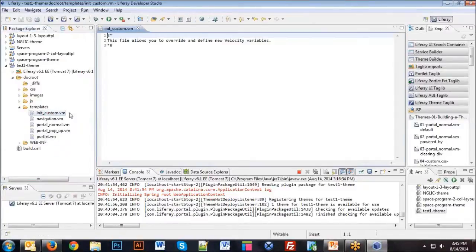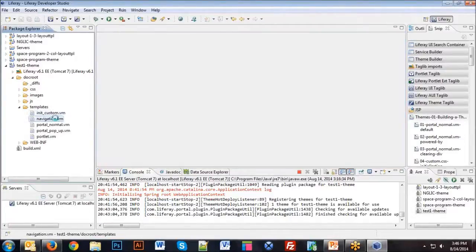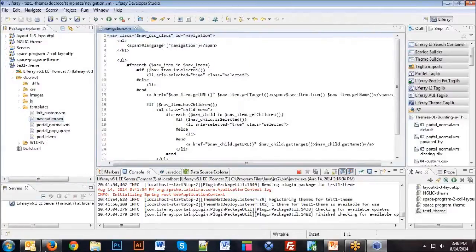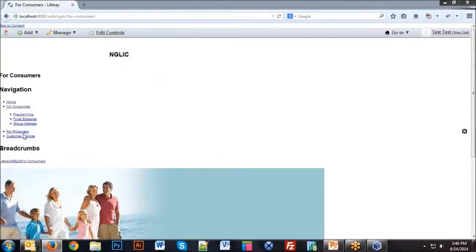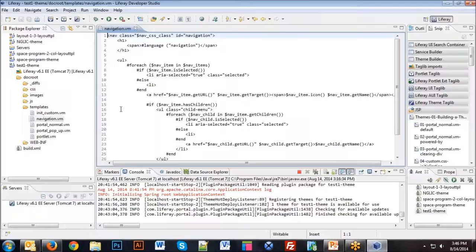Init custom is basically an empty file that we get with the base theme. And basically, this file is going to be where we're going to add all of our custom Velocity variables, so anything that we have to add to our site. We'll take a look at this later and see what we did for NGL with this. The navigation file is what builds our unordered list, our navigation here, based upon the pages that we have in our navigation.